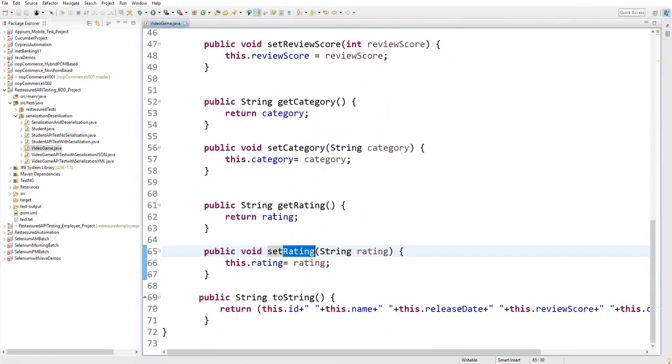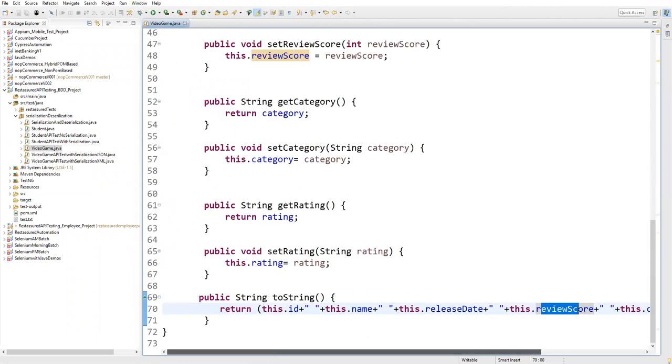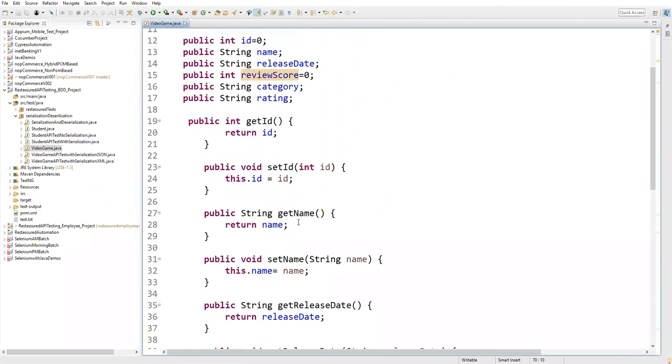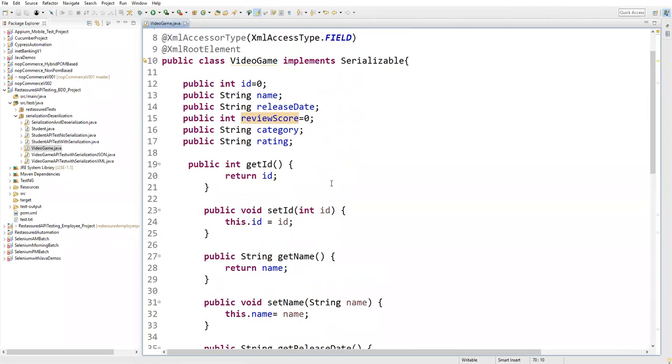And at last I created one method to display all the data like ID, name, release date, review score, along with the category, all these things. Okay, so this is how we need to create a Java class. So here it should implement Serializable.